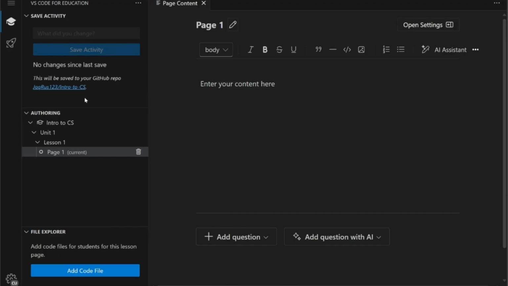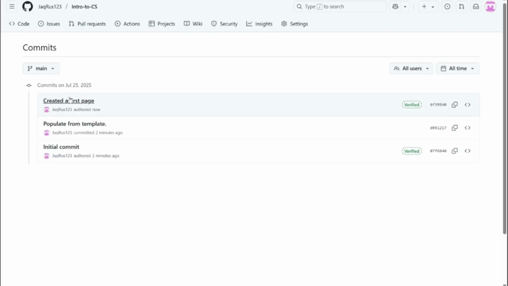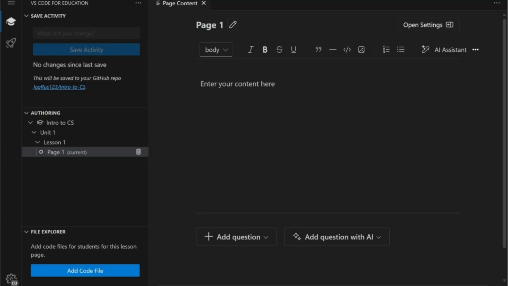You can also go directly to that repo by clicking on this link here. And you can see my commit history, "created a first page." I highly, highly recommend saving your progress often so you don't lose work.